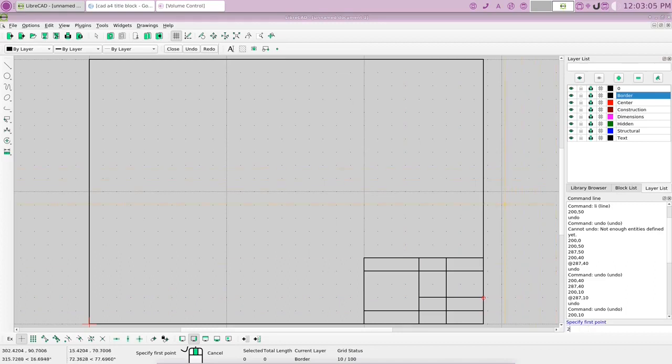Let's put another line in there at 240 and 30. Hit the enter, and we've got a line here. And let's finish that line off with 287 and 30. Okay, hit the escape key, and there you have it. Hit the escape key again, and we have a nice title block there.